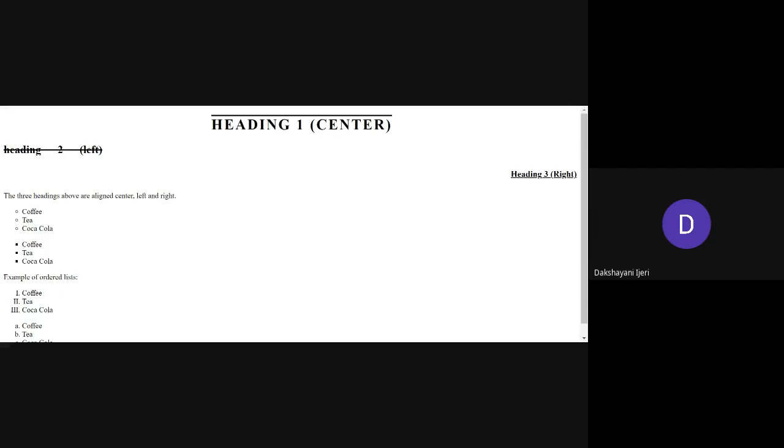Okay, so similarly for heading 3, so where is heading 3? This is heading 3 here. What properties have been set for this heading 3 is text alignment right. So the text align property has been used with the right value. That's why you are able to see this entire text at the rightmost position. And the text decoration is underline. So that's why you're able to see the line below the text here. The value for the text decoration property is underline.